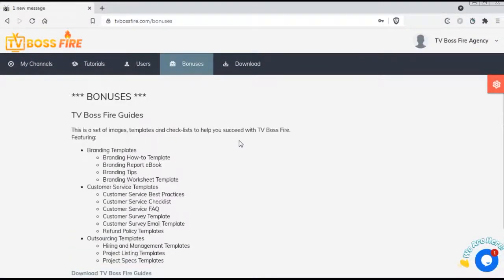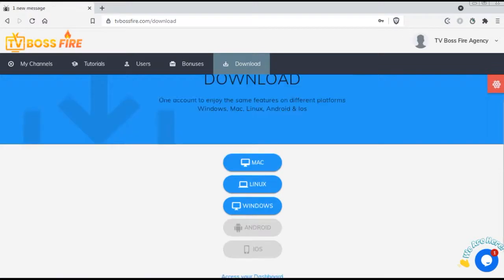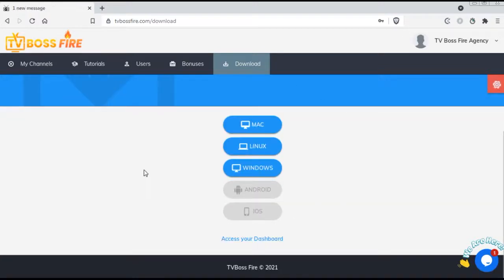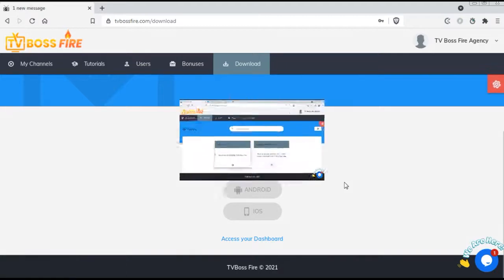The next tab is the Bonus tab. Here you can access all the bonuses we have to offer. From the Download tab, you can download our apps for Mac, Linux and Windows. For now, and a little bit later for Android and iOS.